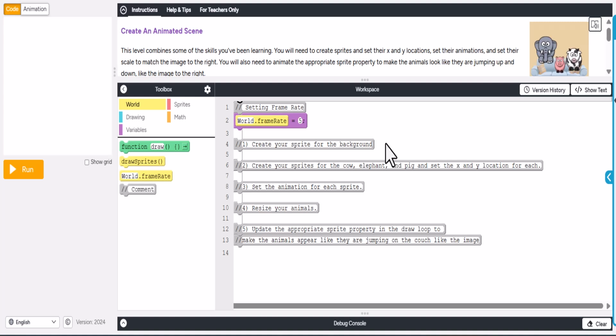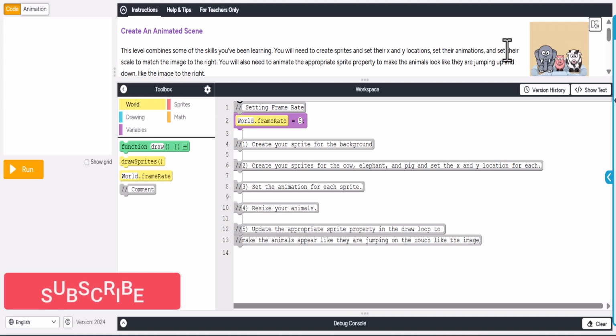All right, welcome back. So we're taking on a challenge activity here for Lesson 12, the Draw Loops in Code.org CS Discovery. In this one, we're creating an animated scene. And we can see here it says this level combines some of the skills you've been learning. So we're going to need to create some sprites and set their X and Y locations and then their animations and set their scale to match the image to the right.